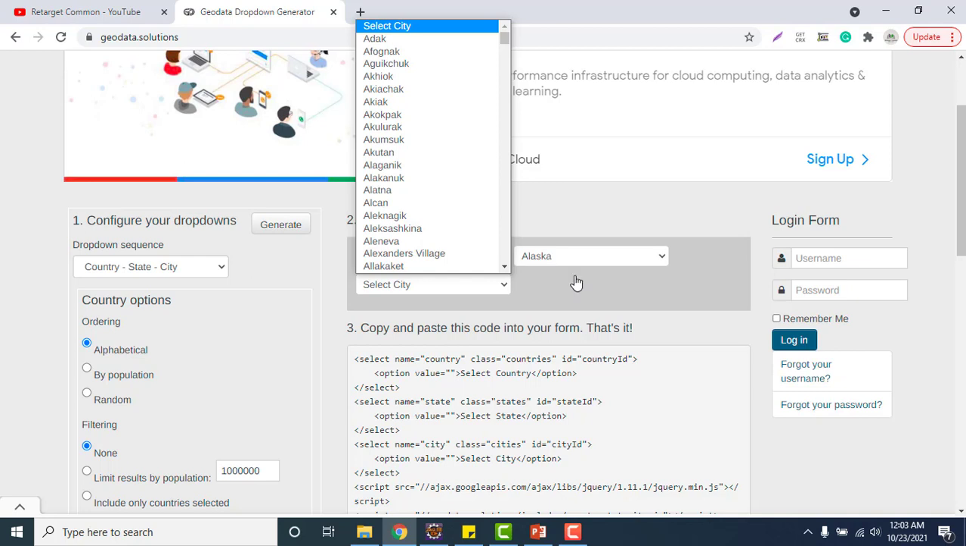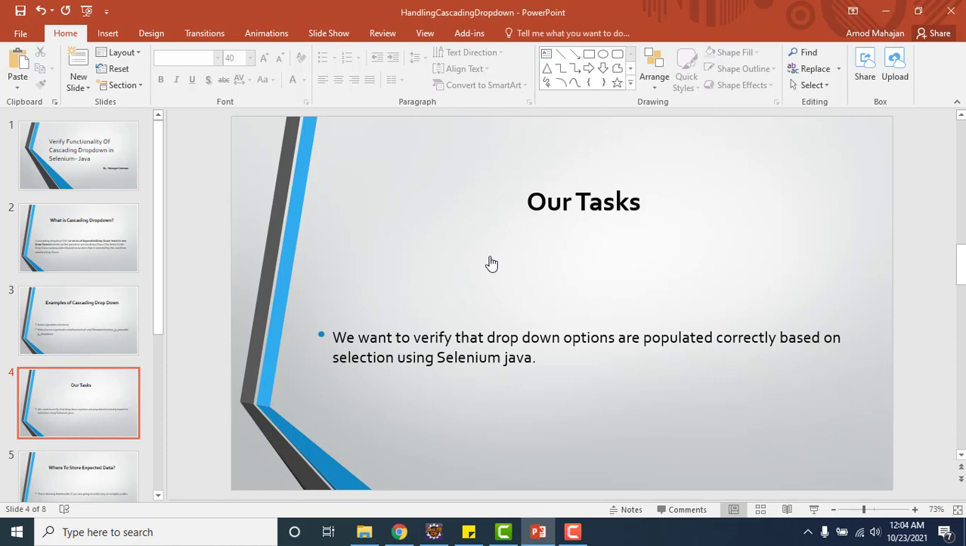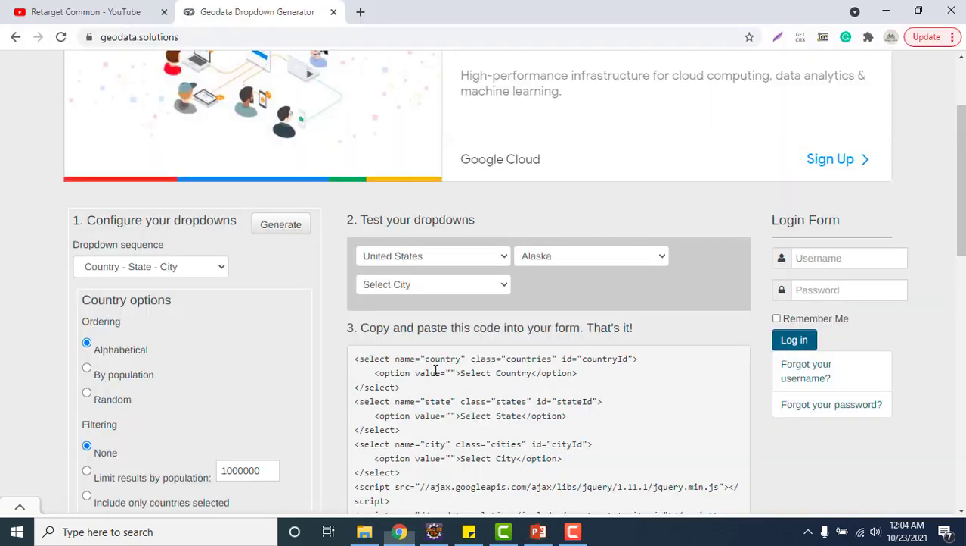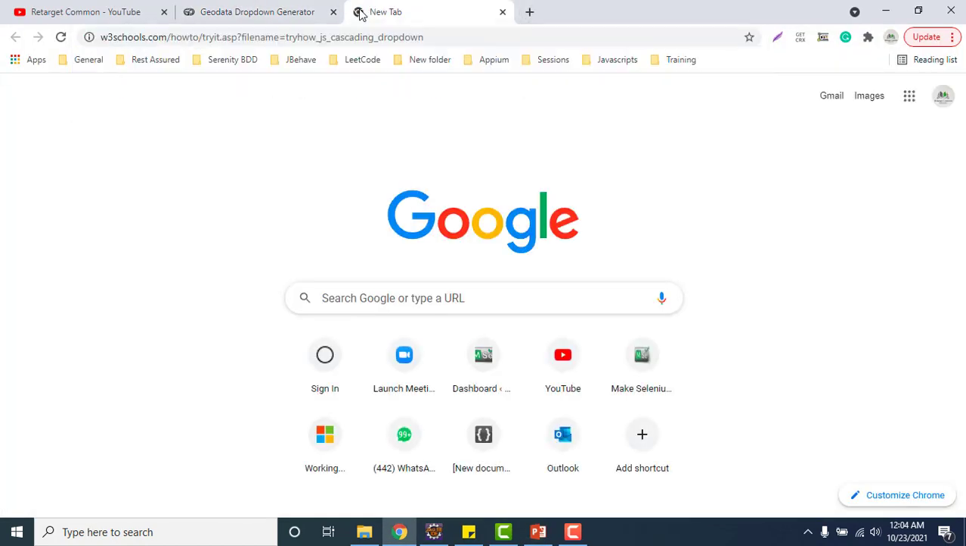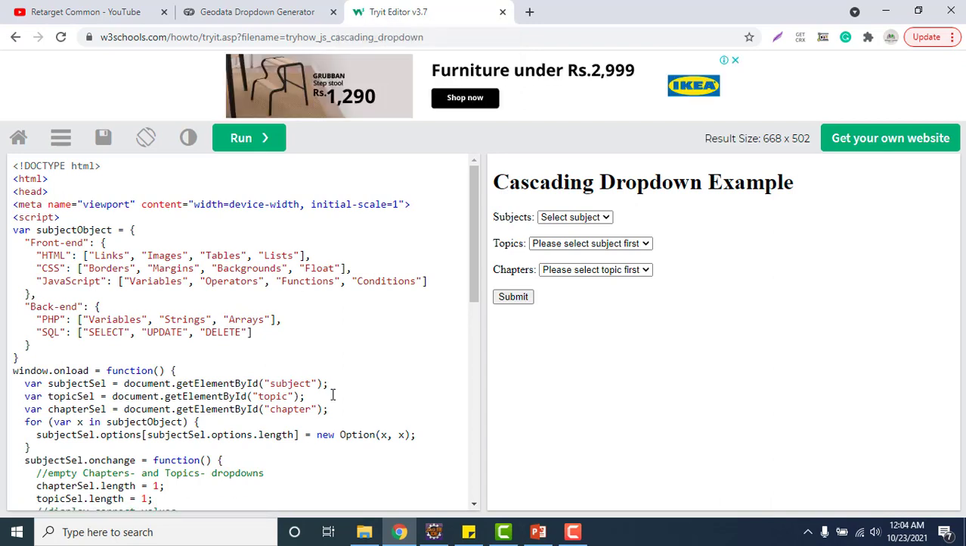If you automate this example, you may need a lot of data to be stored. So for that I have found a very simple dependent or cascading drop down from W3Schools. Let me go here and copy this URL. I want to thank W3Schools, because of them I am able to show this demo here. You can see here we have three drop downs: subjects, topics and chapters.